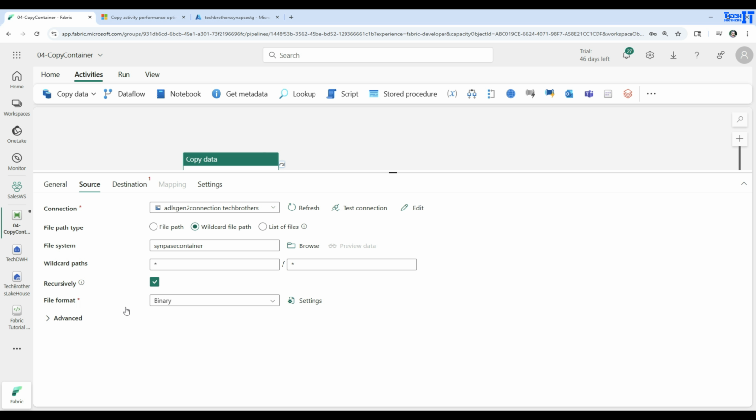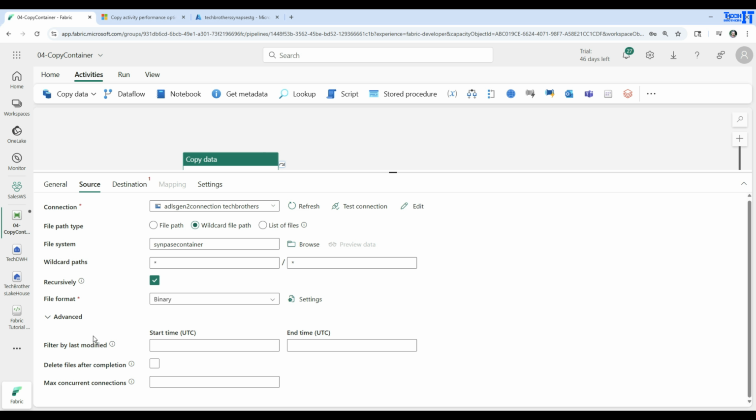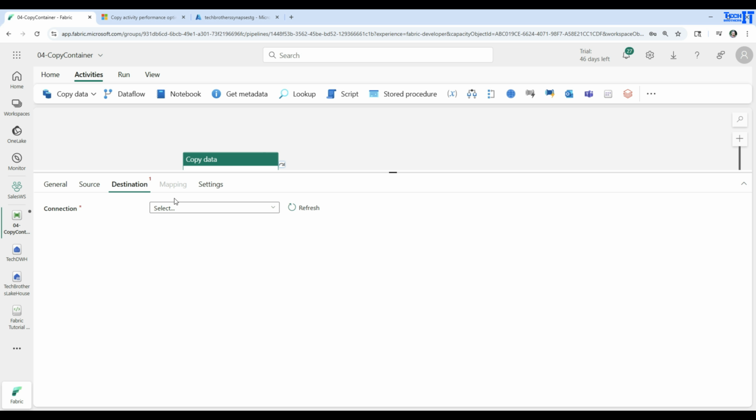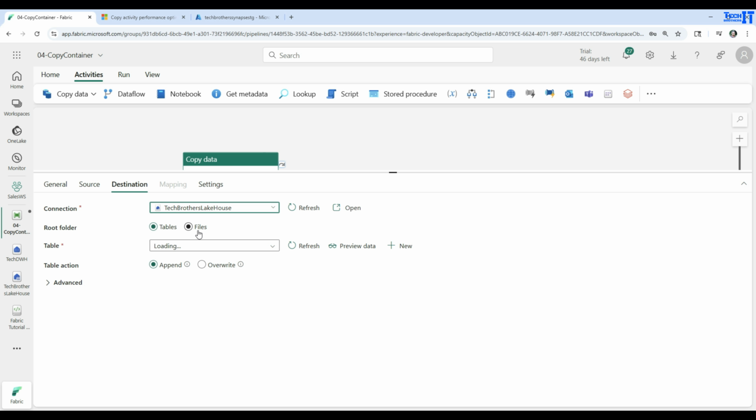So binary is just fine, and then you have different options available. But in our case, I'm not deleting files after completion and all that, so I'm going to let the file sit there as well. Now if I go to destination, I have to provide the destination, so I'm going to scroll down here and go to TechBrothers Lakehouse. So that's my Lakehouse.